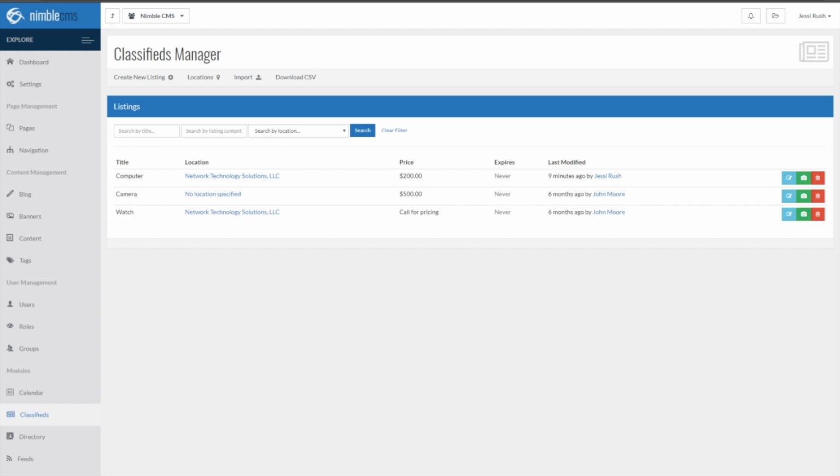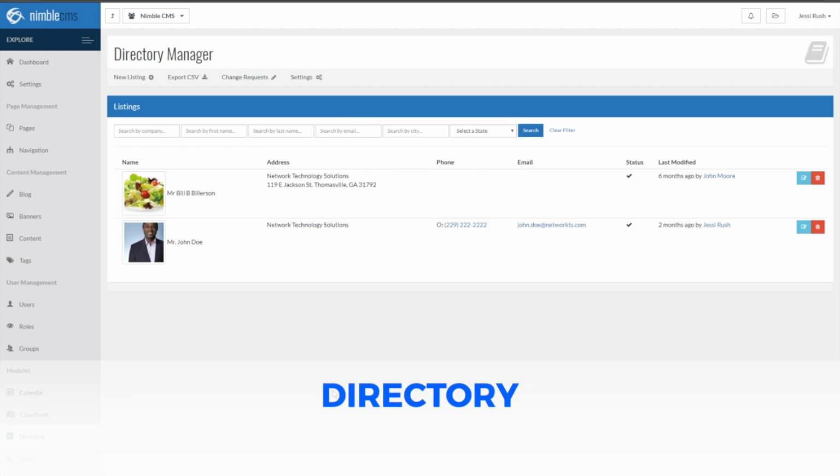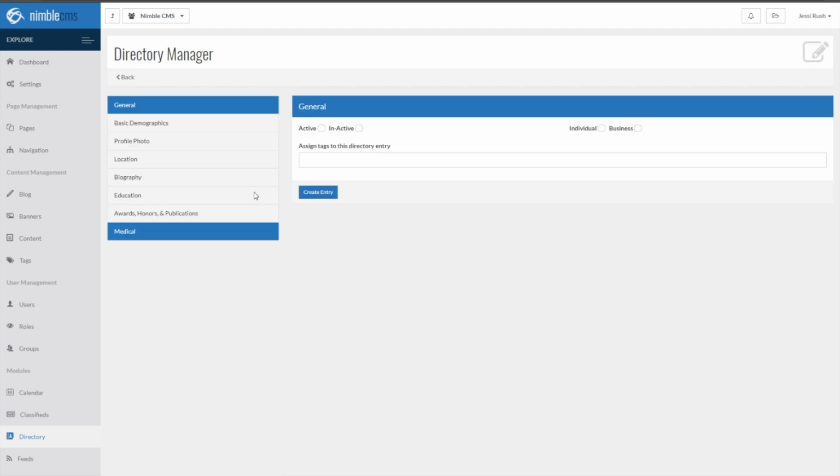Next under Modules is Directory. As with most Nimble modules, it's pretty self-explanatory. In the top left we can add a new listing, and on the left we see different sections of the directory entry. Under General, we can set the entry to active or inactive in case you want it to be temporarily hidden and don't want to delete the entry.